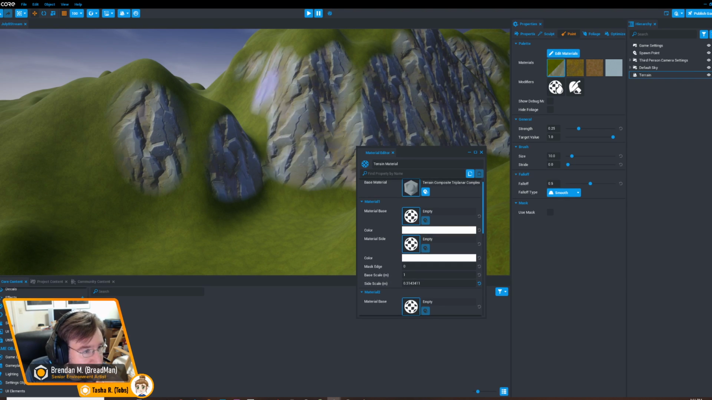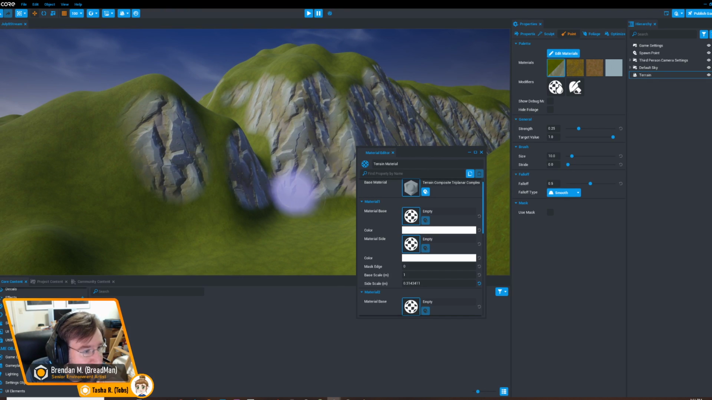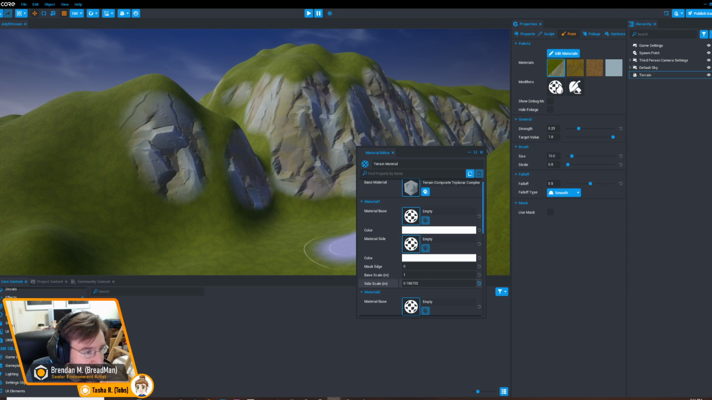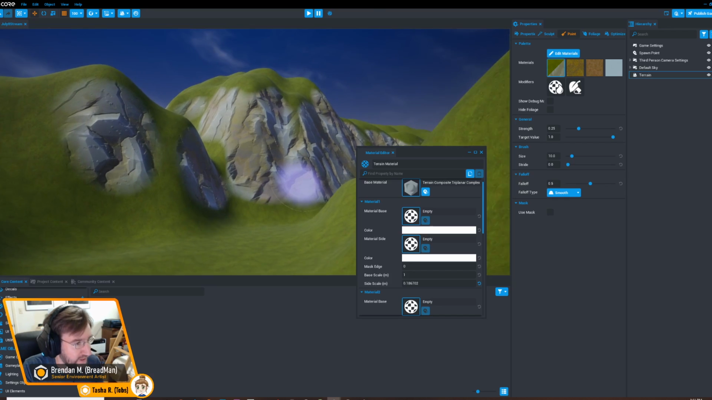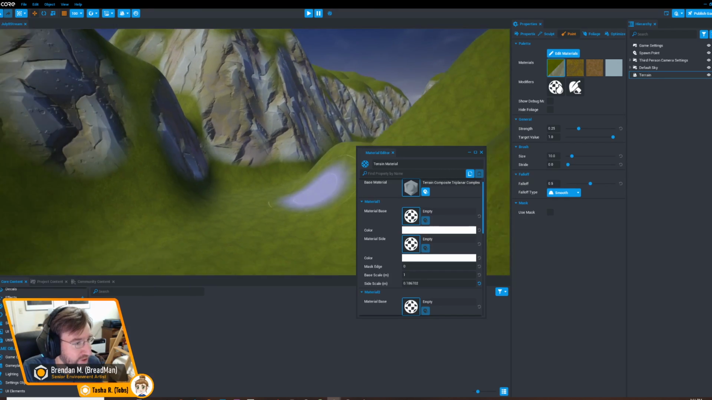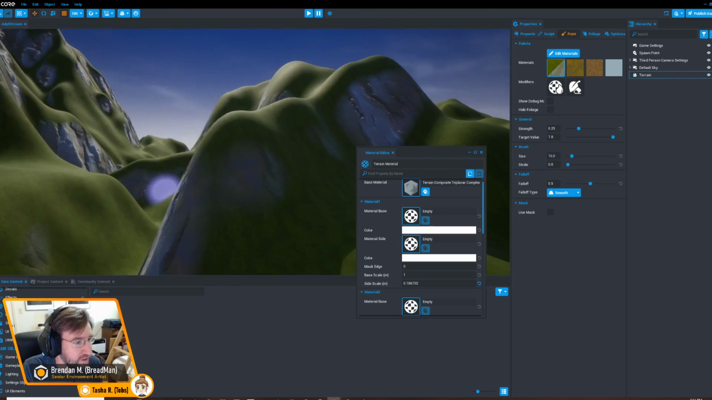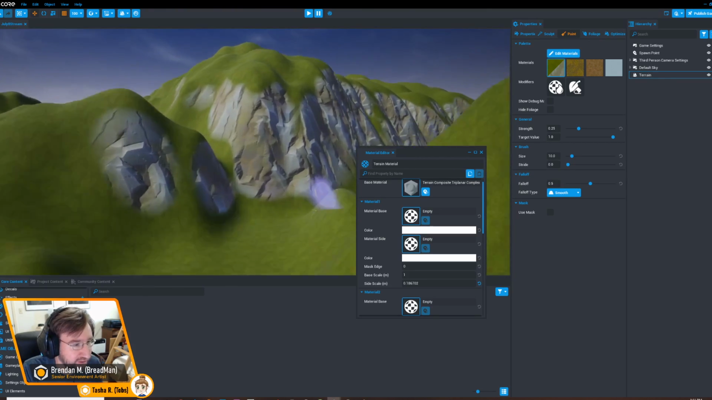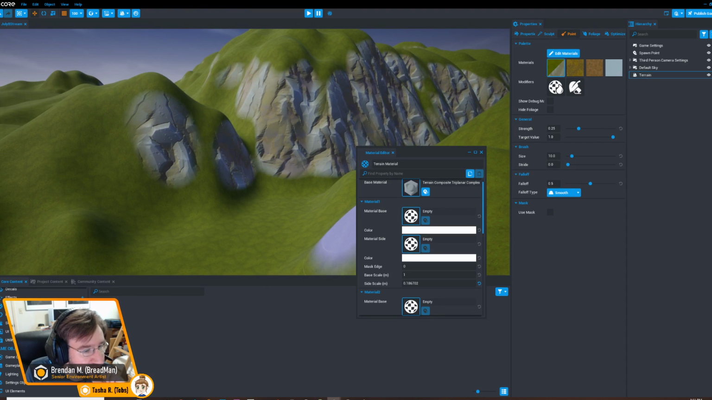So you can see I'm reducing how many times the material repeats, the texture of the material, and so that kind of hides the fact that it's tiling as much. And I think just overall it looks better. You get a little more sense of scale. So yeah, definitely the first thing I would recommend if you're going to be using a cliff material like this.